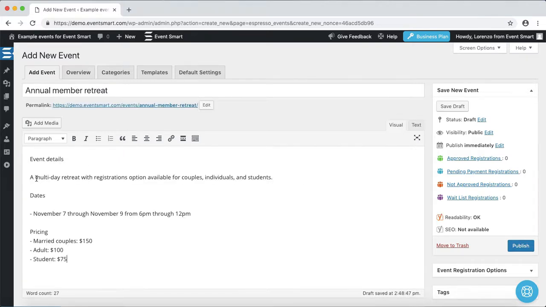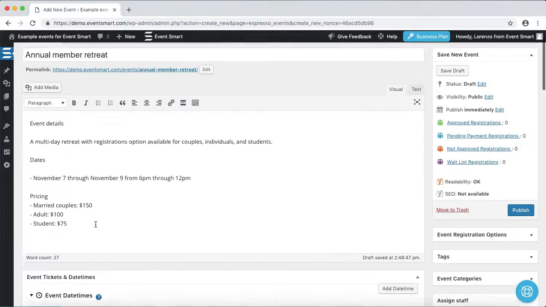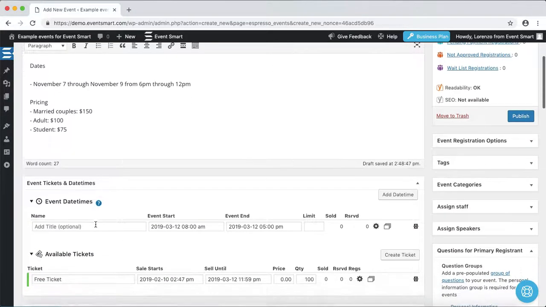So this is a multi-day retreat with different registration options available: students, individuals, and couples. And it will take place in early November. And here are the pricing options. So for a couple, it's $150, individual adults, it's $100, and for students, it's $75. So those are the details. Let's continue by creating the dates.